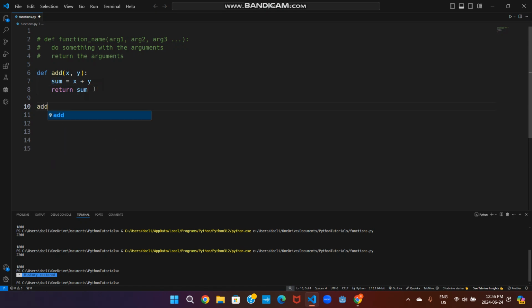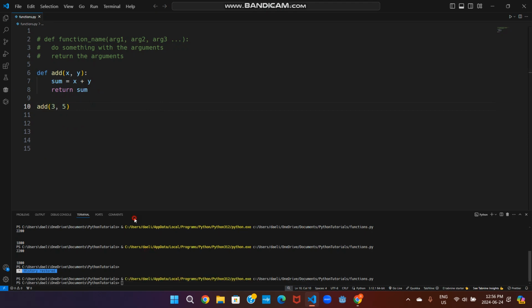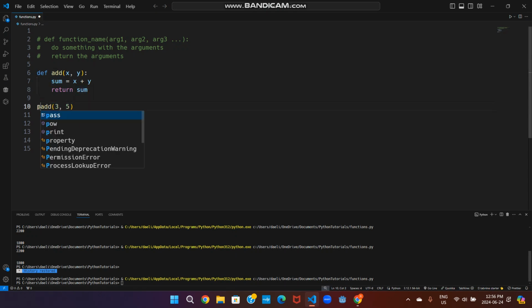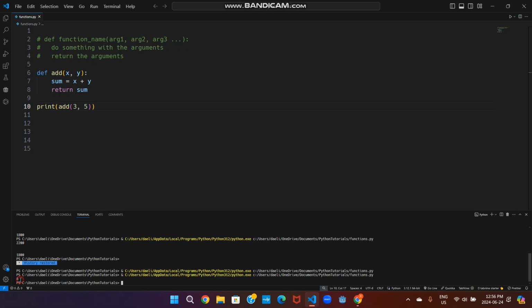So now, if I do add 3 and 5, what do you think is going to happen? It should be 8, right? Oh, I don't see anything. Well, that's because we need to print it out. It's returning the sum, so this is actually 8, but we can't see it because we're not printing it out. So you have to print this in order to see it. And notice I have the value of 8. The reason why we're printing is because this is giving us the value 8, and in order to see it, we print it.